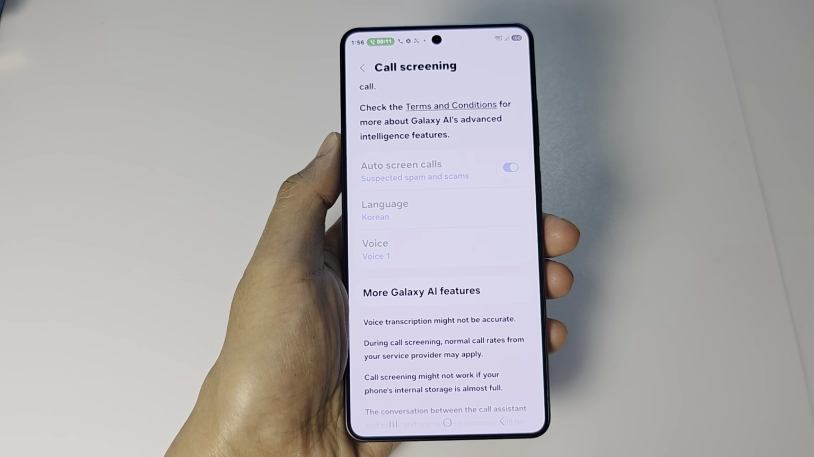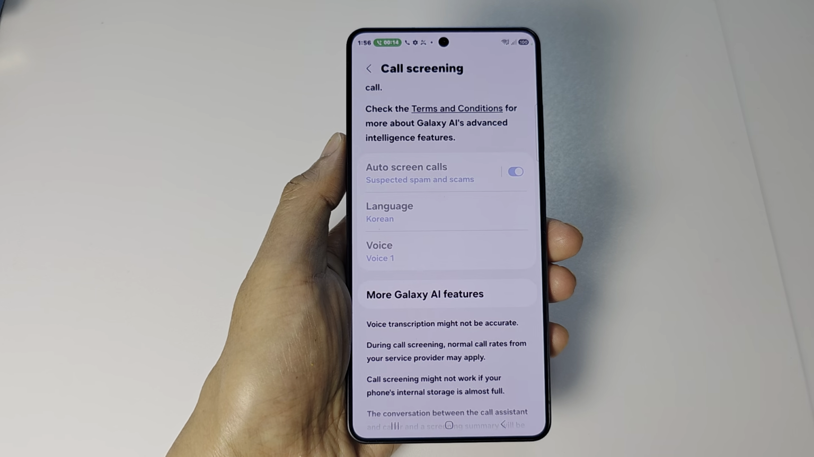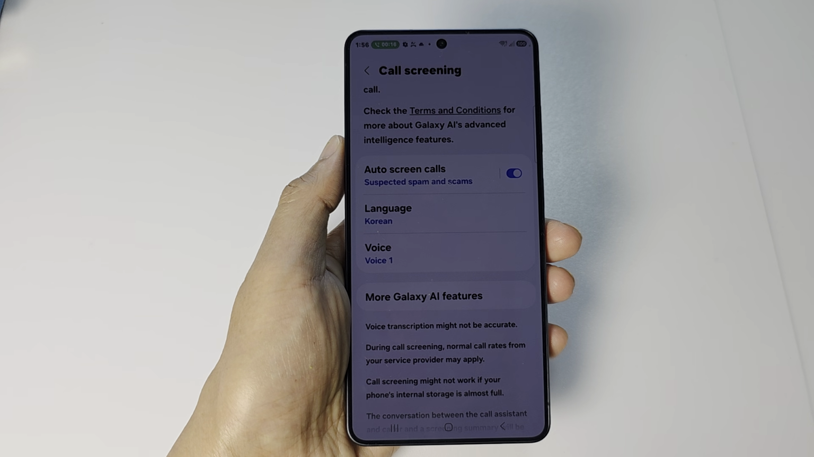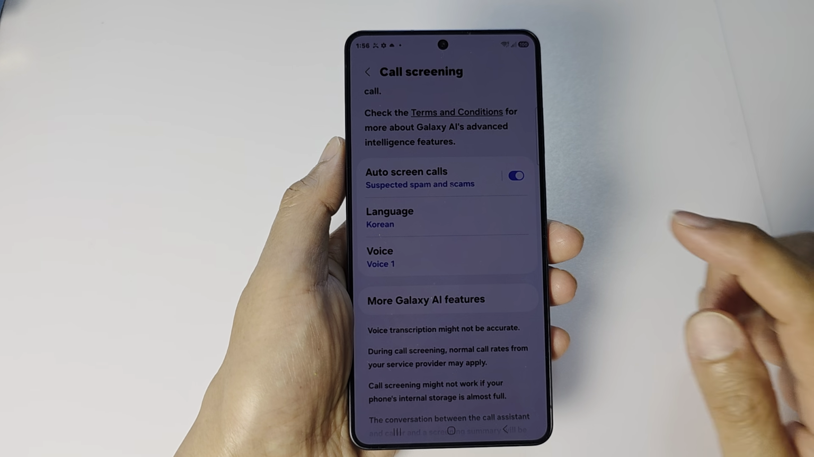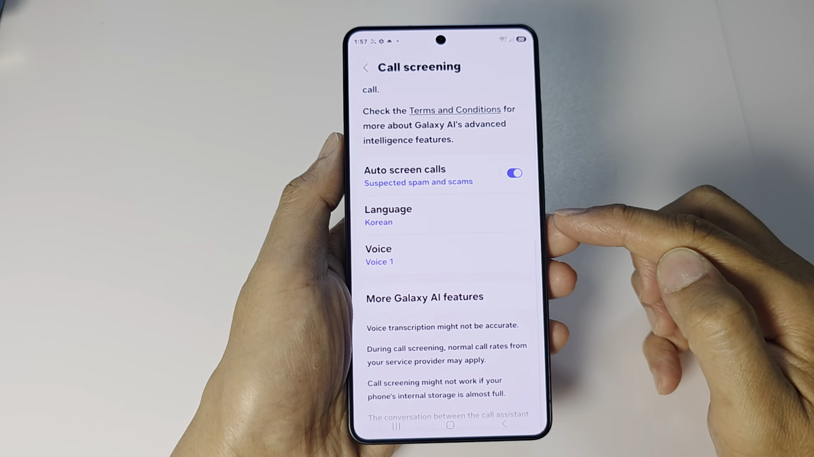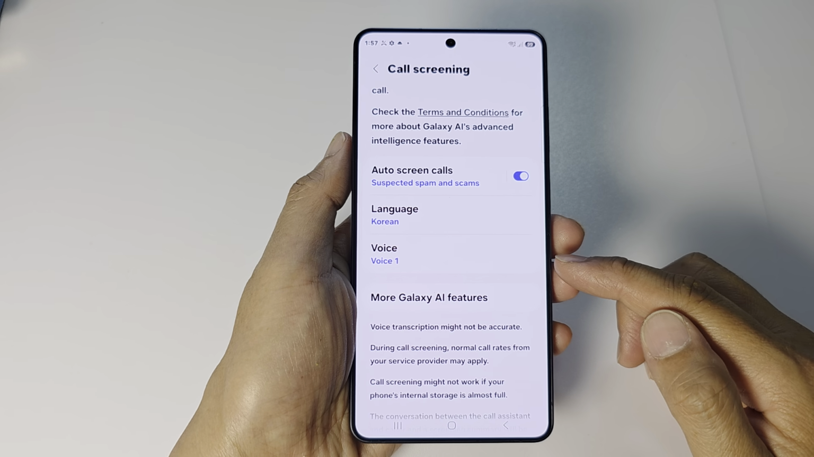Okay, so that's the language that we have changed to Korean language. And that's it. So that's how you can change the call screening language on the Galaxy S26 series.